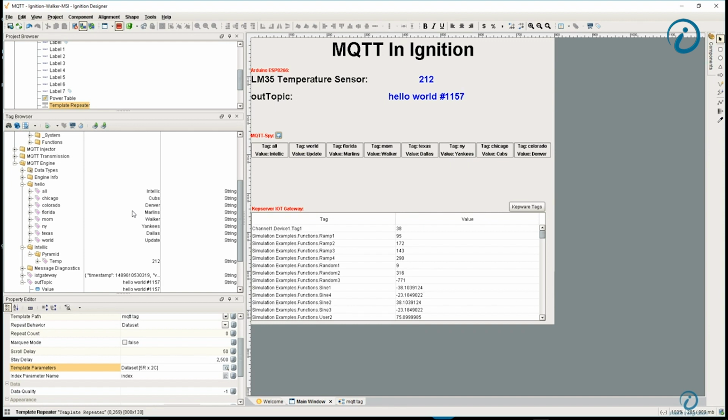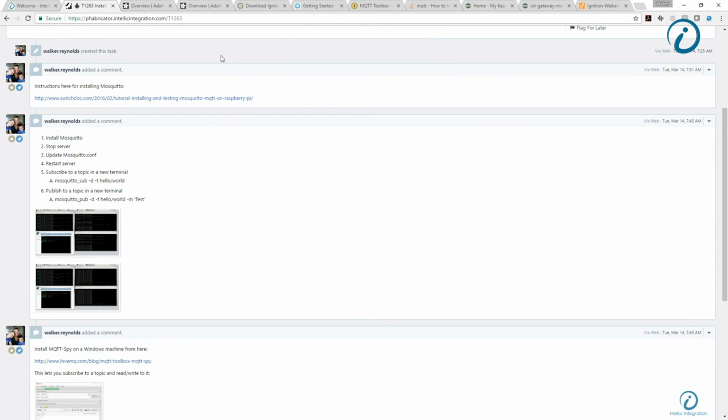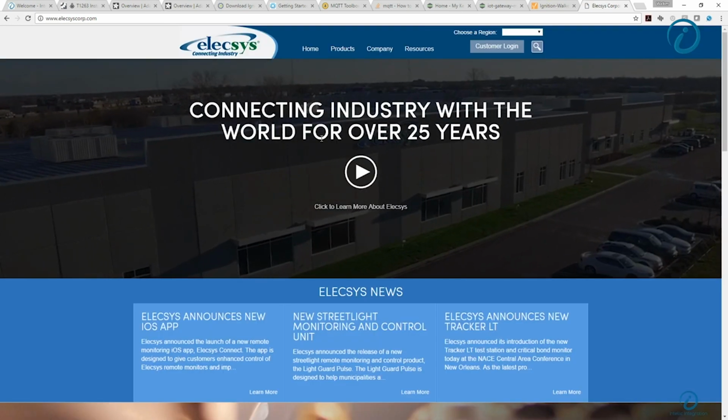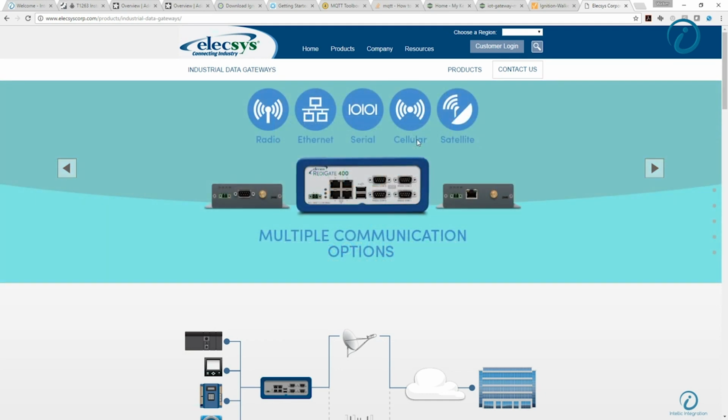So what are the downfalls, right? The shortcomings are that not everything talks MQTT. There's tons and tons of legacy hardware out there that doesn't talk MQTT. So right now what we have to do is create gateways. Fortunately, companies like Alexis, the guys that we use primarily, produce gateways. The ReadyGate 400 is what we use here. These gateways will convert existing protocols into MQTT.